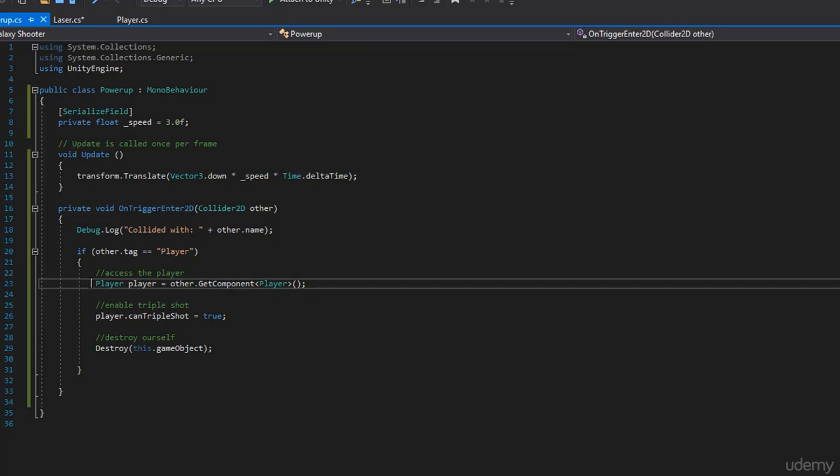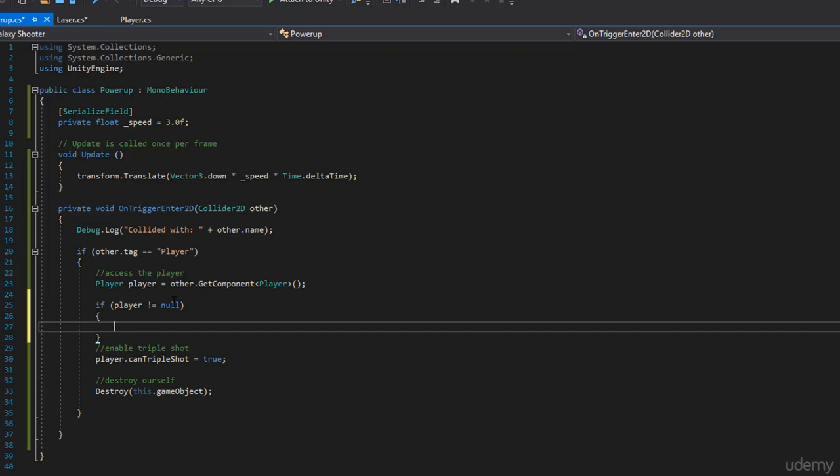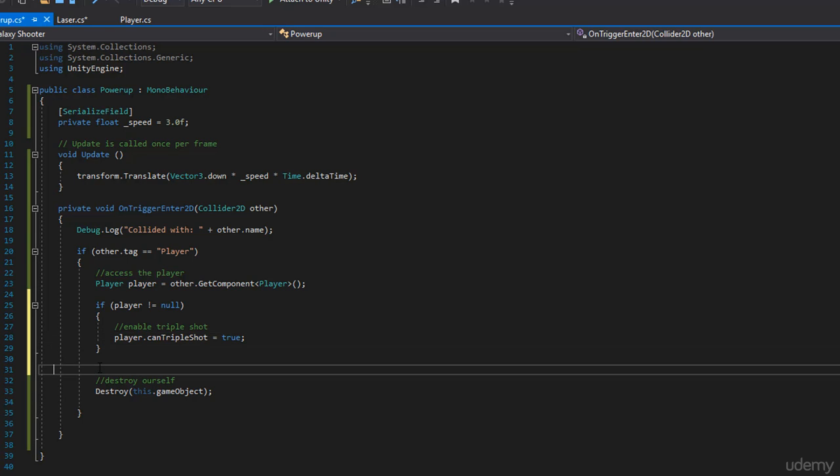So typically after creating your handle, you want to check if that handle is null or not. You want to check to see if we actually found that component, and then you want to perform whatever operation it is you want to do. So here we would just simply say if player is not equal to null, meaning that we did find that component, then we'll go ahead and enable the triple shot. Otherwise, you'll be calling a variable and changing the value of it when you never had access to the player script to begin with, and that will cause your game to error out and essentially crash in a real build. So you always want to do what's called null checking when working with getComponent.